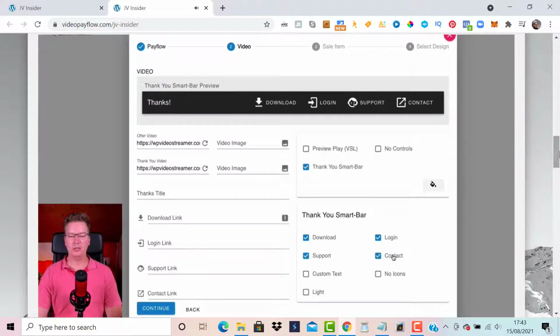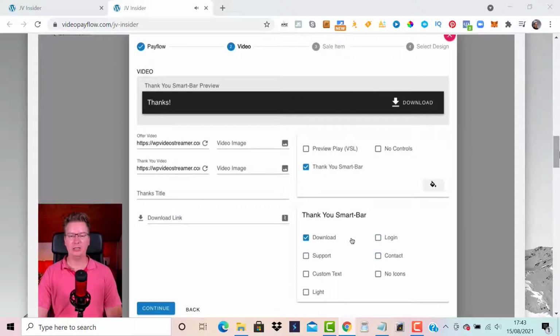And we've also got here contact, so if you want to add contact details or link them to another page, you can do that. So this makes it super easy for you to set up the deliverability and integrate it into the Payflow.